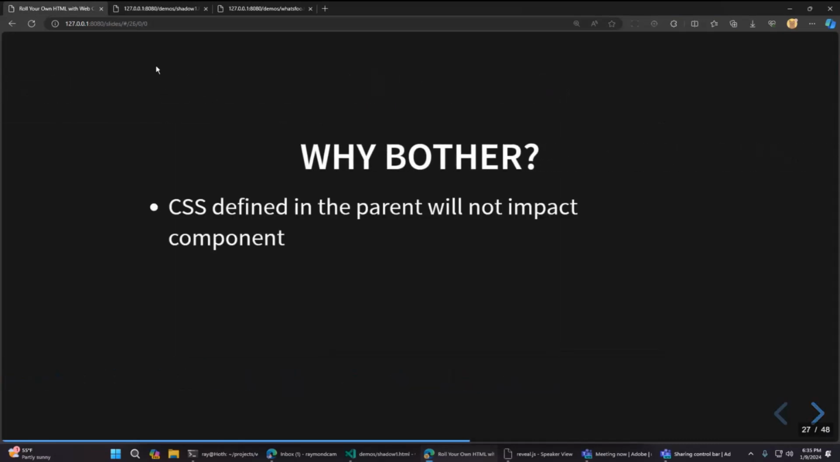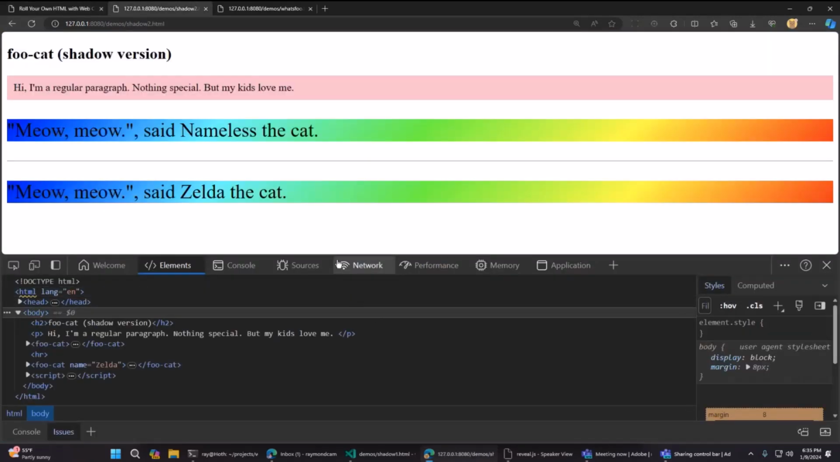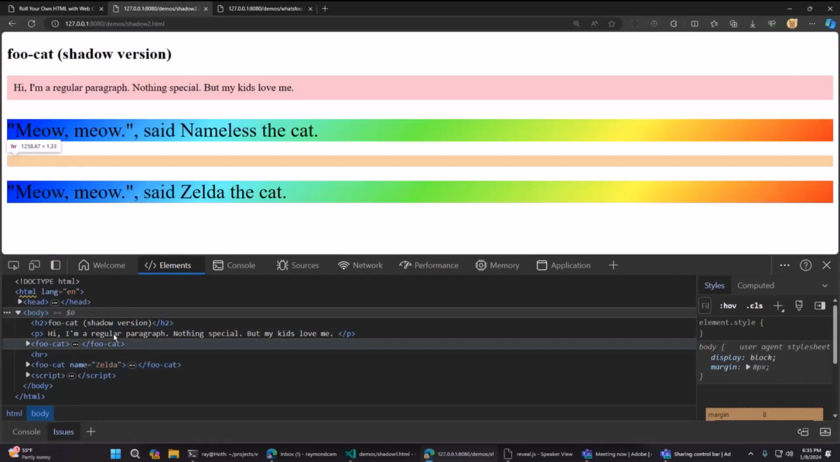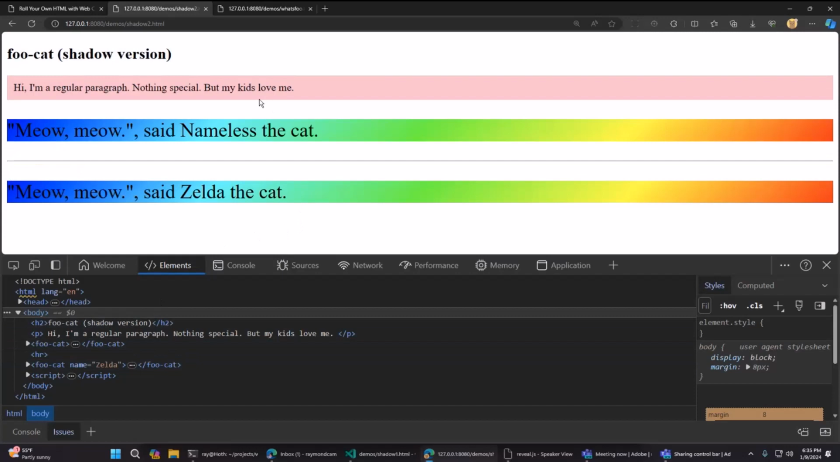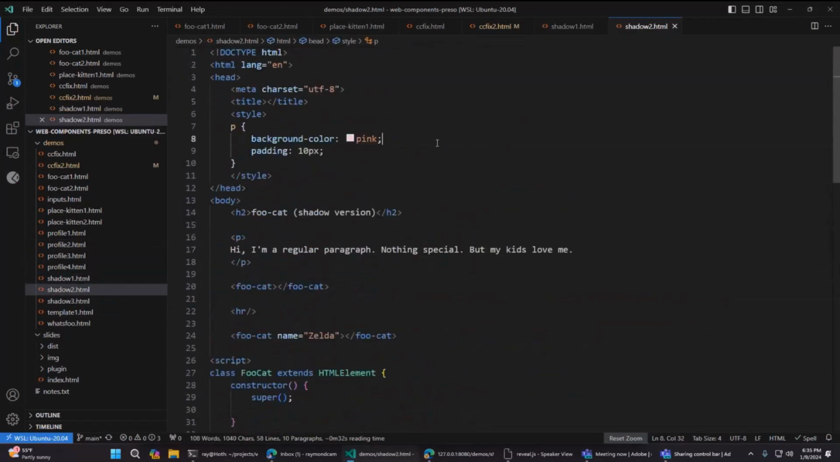So why bother? I talked about CSS leakage and using this as a way to stop that, and it allows me then to define my own CSS. So I'll show you an example, and then I'll show you the code behind it. You could see I have a couple foocats here, and I have a regular paragraph, and you see it's pink. And if we look at that code, I'll start up on top. I have a document level CSS declaration for my P tag, specifying the background color and the padding.